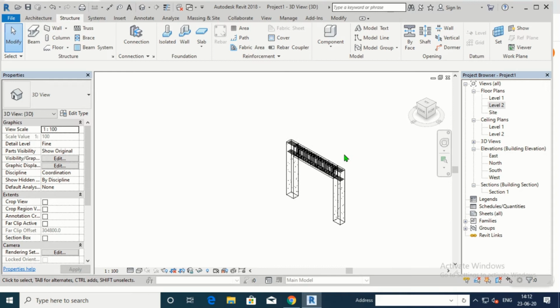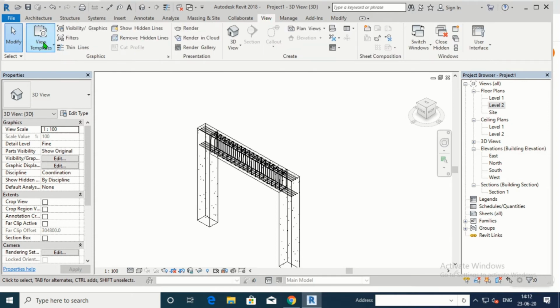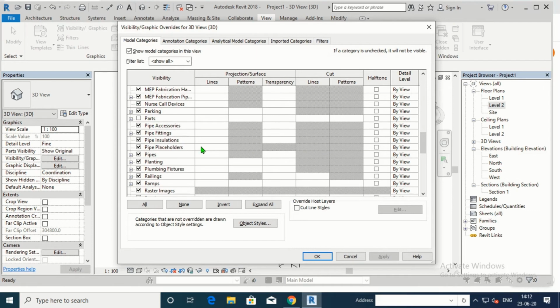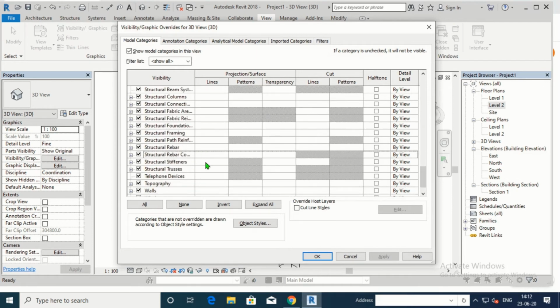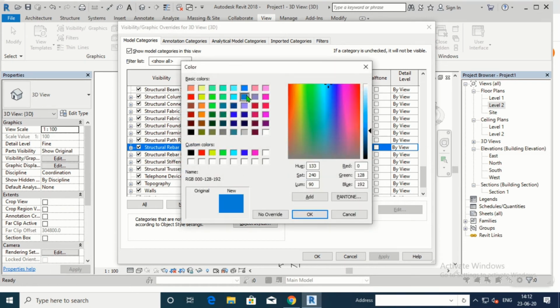Now we just need to provide color to the reinforcing bar. Click on view, click on visibility. There is a shortcut key for visibility graphics, VG. Remember one thing, the shortcut key for visibility graphics is VG. So go in structural rebar, override, weight let's keep it to 2, color let's choose 12.